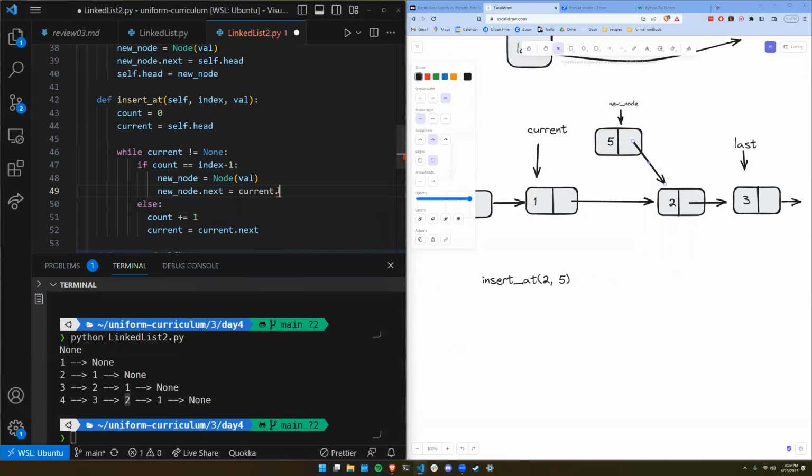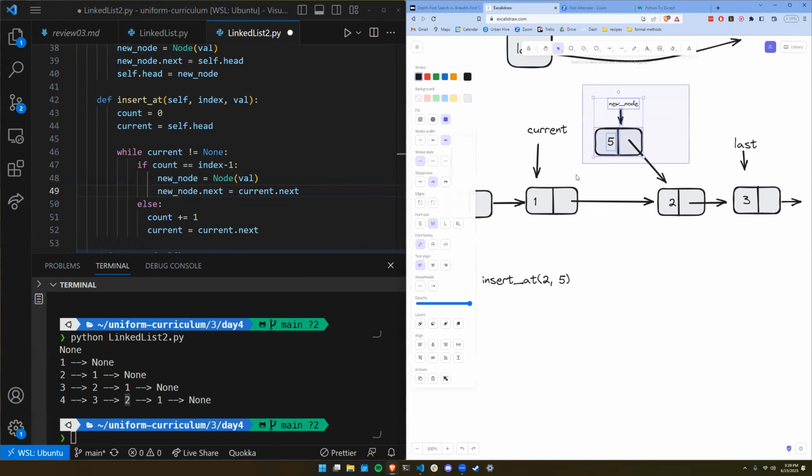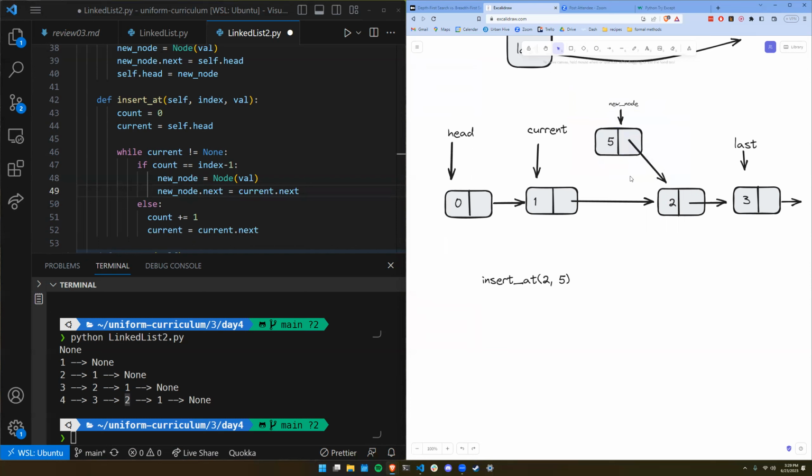We want to point it to whatever current dot next is. So we say current dot next. Current dot next is here. Now new node's dot next points to the same place, which kind of makes sense because whatever current's next is going to be the new node's next. So now that we've done that, that's why the order often matters and why drawing it out is helpful. Now that we've done that, how do we actually put this new node within the flow of the entire linked list?